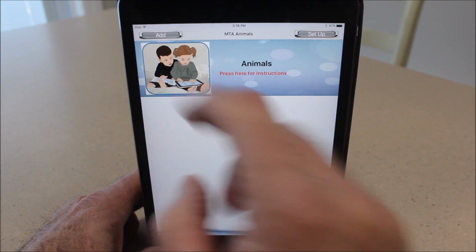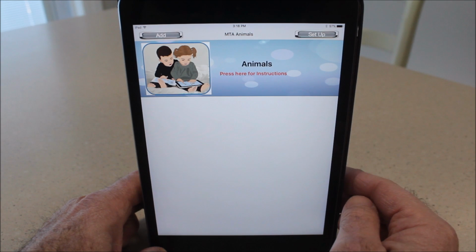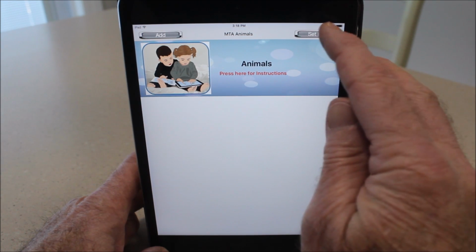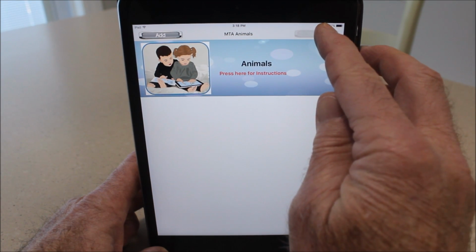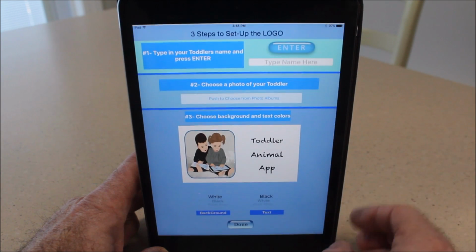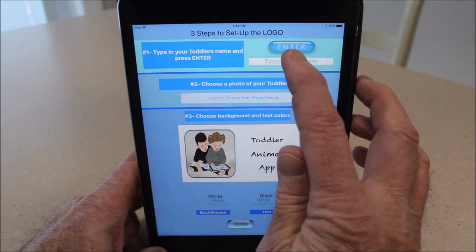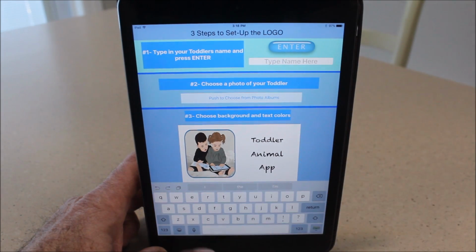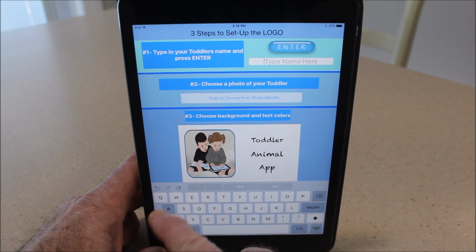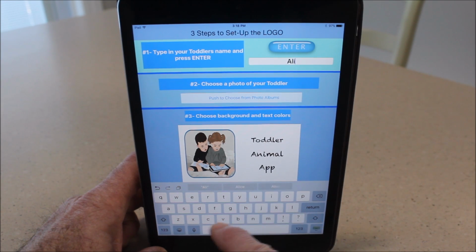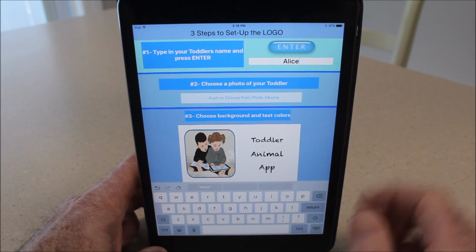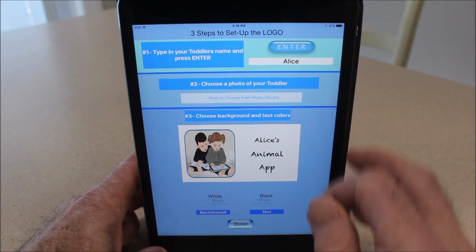So let's go back. And the first thing we want to do is set up the logo. So per the instructions, we press and hold the Setup button for a count of 5, let go, and it takes us to the logo setup page. And on this page, it instructs that we have 3 steps to follow. And the first step is to type in your toddler's name. And I'm going to use one of my granddaughter's names, Alice, and you hit enter.